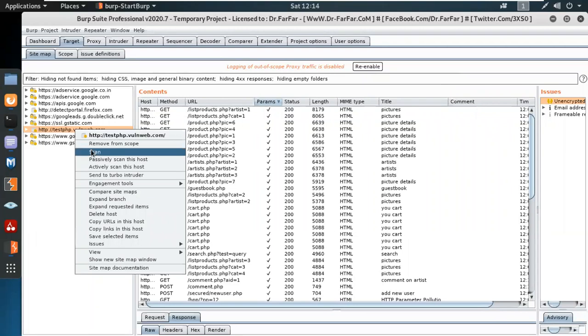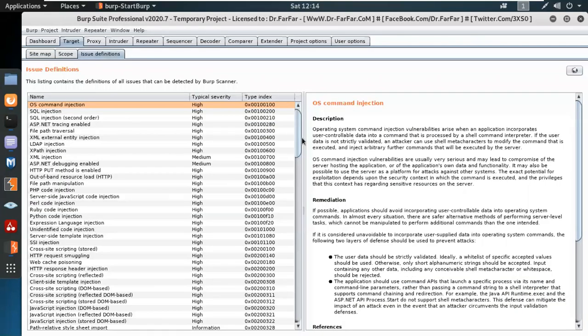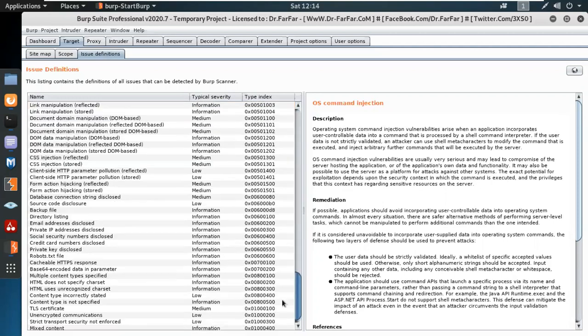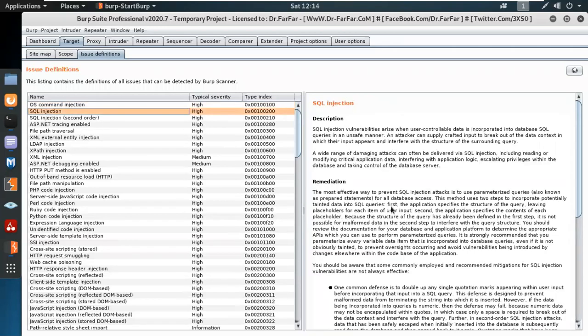If you run the scanner, it will simply identify all the loopholes according to the database connectivity. इसमें आपके OWASP top 10 के सारे vulnerabilities दे रखे हैं, low, medium, informational, high, critical, and you can read one by one all the definitions of them.